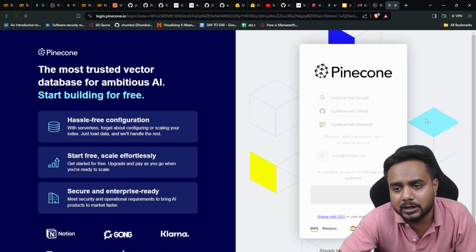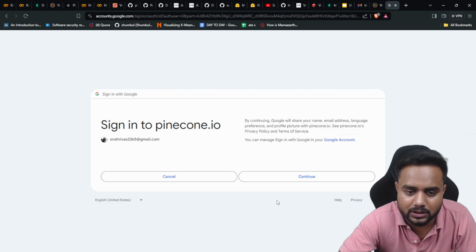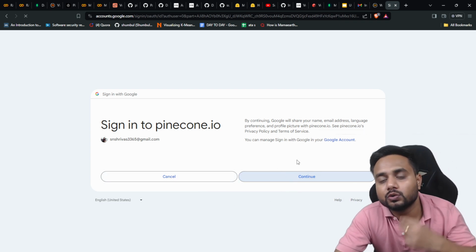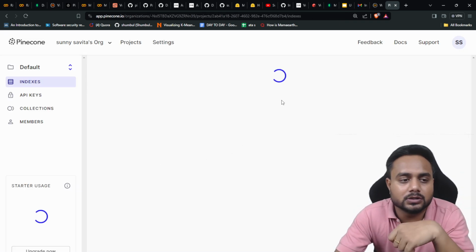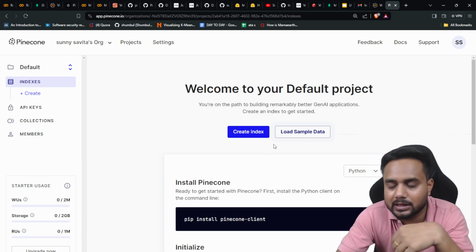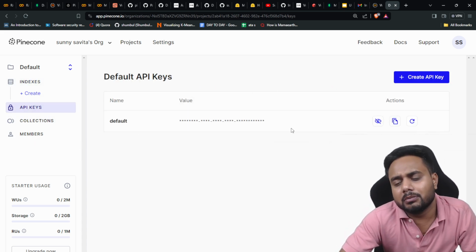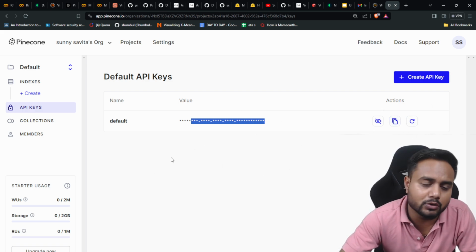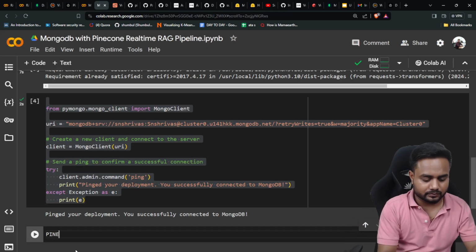Now continue with the ID, continue with the login. Here I'm going to log in with the same ID. Okay, this one. Now I'm going to continue here. And after that, I'll require two things over here. First is index and the second is the API key. Let me create the index and the API key as well. So here is my API key guys. See, by default, it will provide you one API key. So definitely you can check it. Now let me copy it over here and keep it inside my Pinecone.